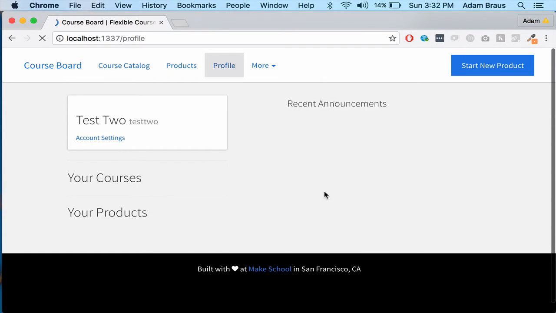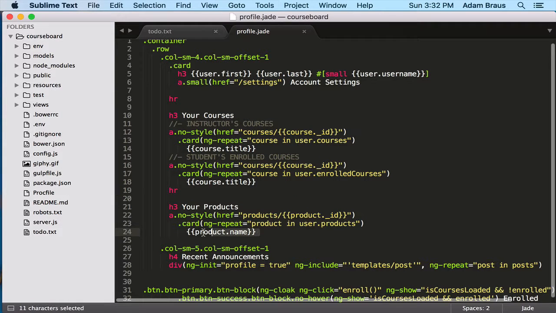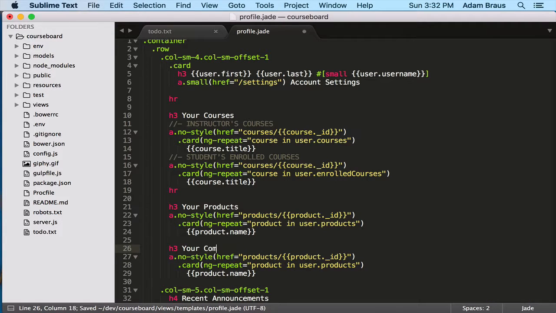Here's my courses, my products. Okay, great. Let's just go in and just add masteries underneath products. Boom. Your products. Now we'll do your competences. Competences. Yep, okay. And then these are going to be links. No, these aren't going to be links. They're going to be progress bars.